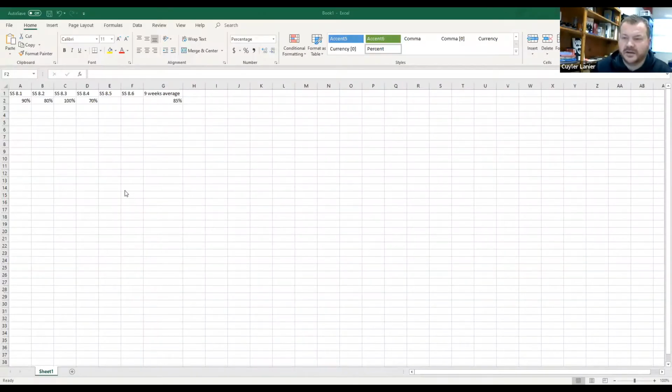So here you see a sample grade book, just an Excel spreadsheet that I changed into a grade book. On that first test, you got 9 out of 10 questions assessing standard 8.1 correct. For 8.2, you got 8 out of 10 correct. For 8.3, you got all 10 correct. And for 8.4, you got 7 out of 10 correct. So right now, the grades are 90, 80, 100, 70. So the average is a 9 weeks average of an 85.